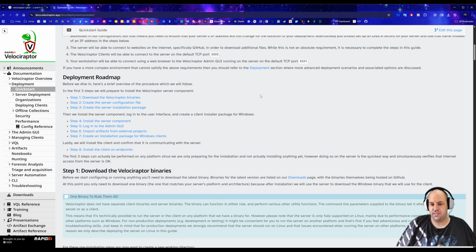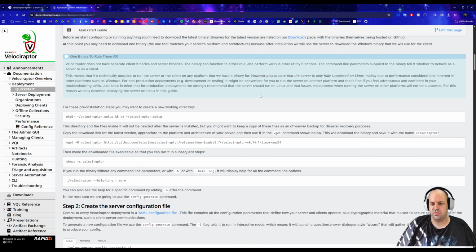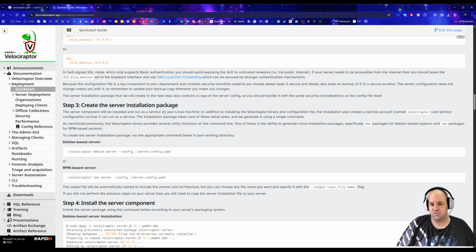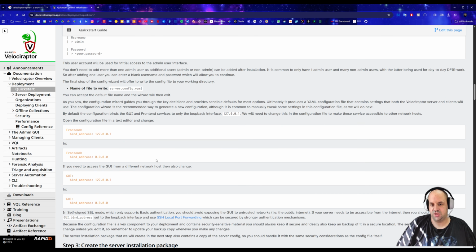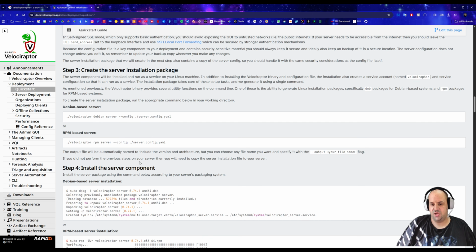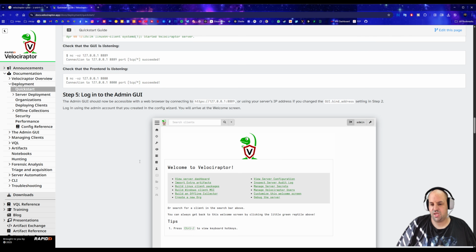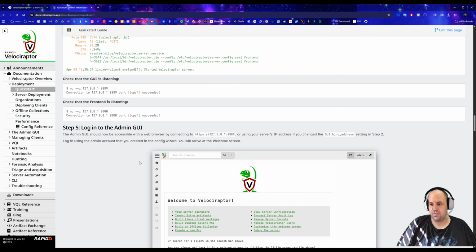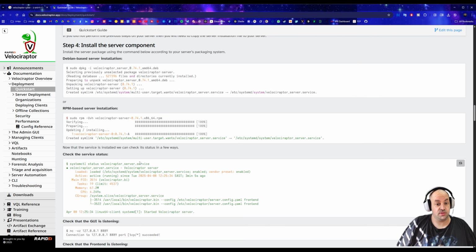Inside the web page, you will see all the commands that I'm going to run in a few moments, how exactly you install Velociraptor, what you need to change, and how you deploy clients inside the GUI. So let's do it.